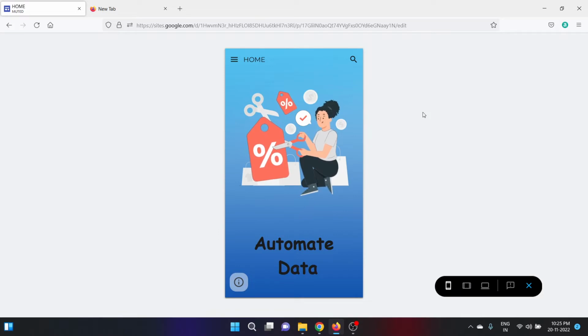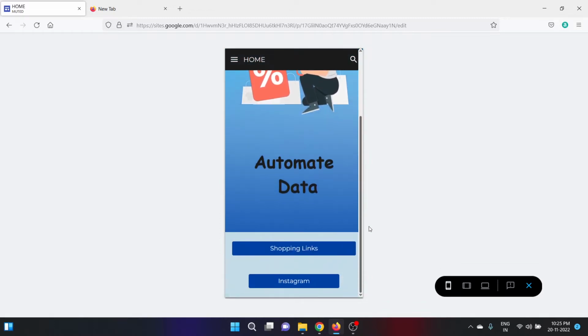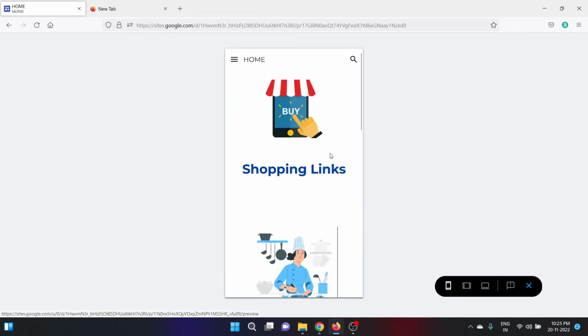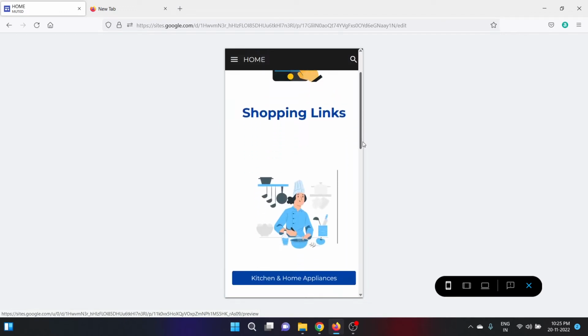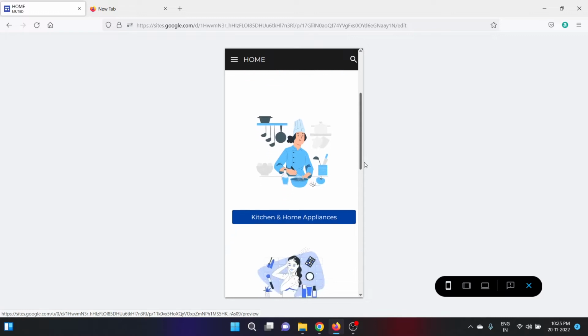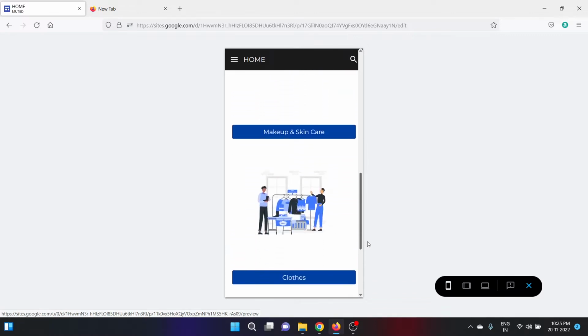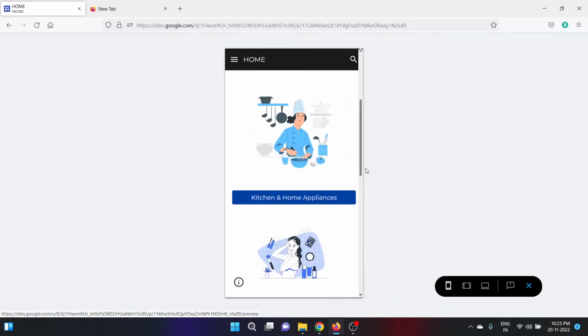This is the mobile website view that you'll be seeing when you go to the website you have created. There is this home page and there are different buttons. Let's click on shopping links and you go to a different page. And in the shopping links page, you can click on any of the sub page. That is, let me go and select kitchen and home appliances.